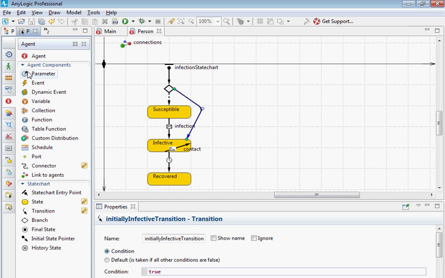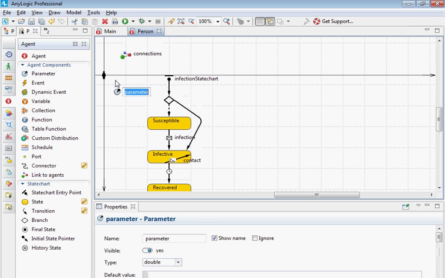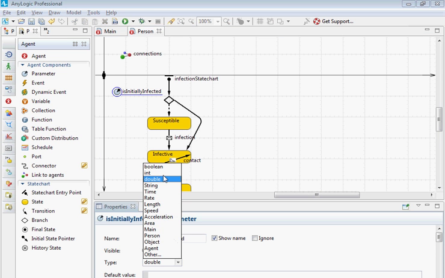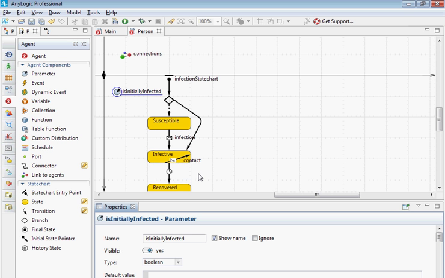One way is to put in a parameter, is initially infected. Now, because it's going to be true or false, how do we denote true or false for a parameter? How do we denote it in terms of a type? Can anyone tell me? It's a Boolean. It's true or false. And by default, it will be false, that they're initially infected.